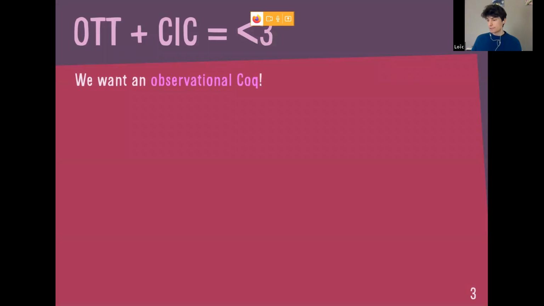Okay, so now for a bit of motivation. Why do we want to merge observational type theory and the calculus of inductive constructions? Well, the main reason is that we would like to have access to the features of observational type theory inside the Coq proof assistant.